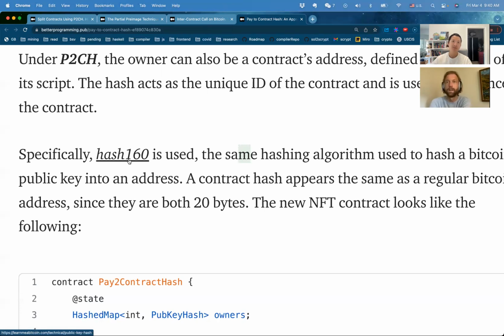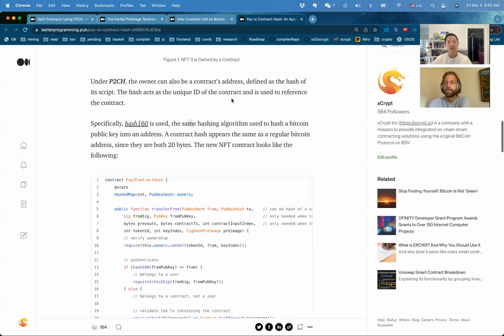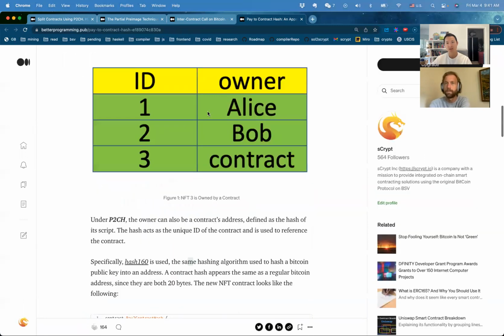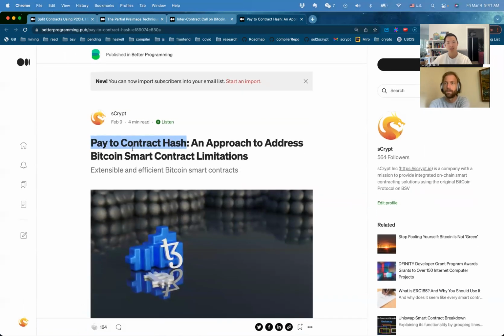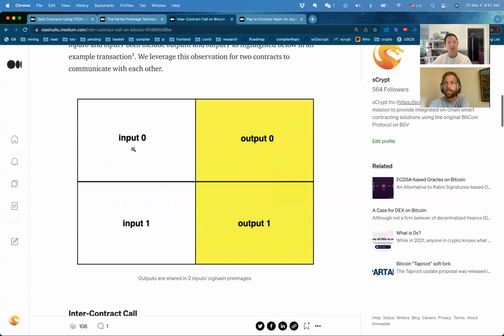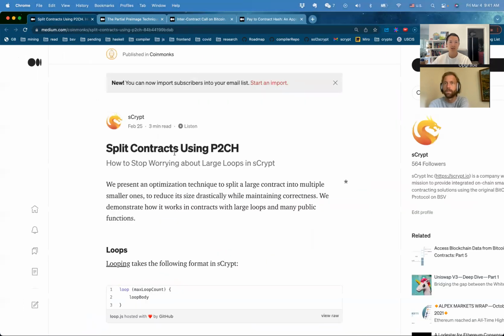Cool, makes sense. Yeah, I think this is all connected to whatever we have covered before. I think I'm going to share in the show notes. Basically, you have the pay to contract hash, you have inter-contract call, and you have the latest one, how do you split it using pay to contract hash? So people can know more, if they want to know more about the details, how it works, I'm going to put it in the show notes. Cool. Okay. Seems, yeah, we can keep it compact.